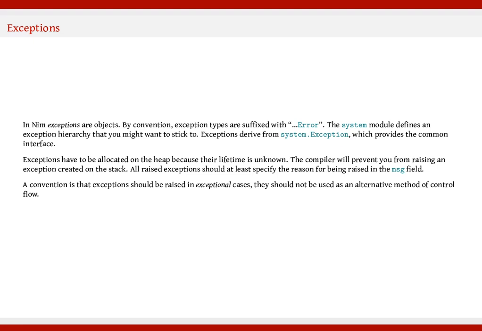All raised exceptions should at least specify the reason for being raised in the msg field. A convention is that exceptions should be raised in exceptional cases. They should not be used as an alternative method of control flow.